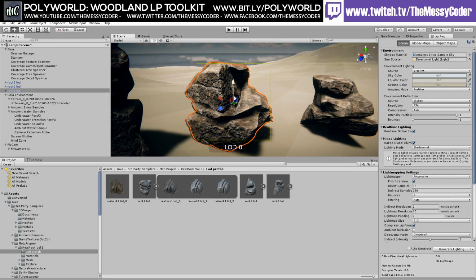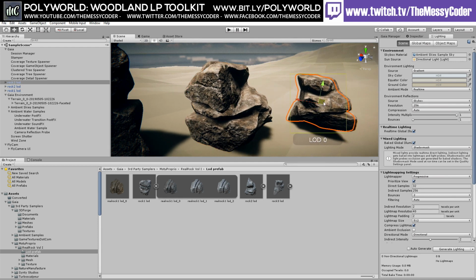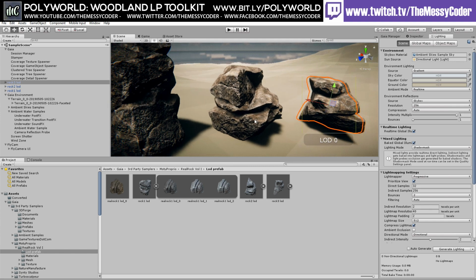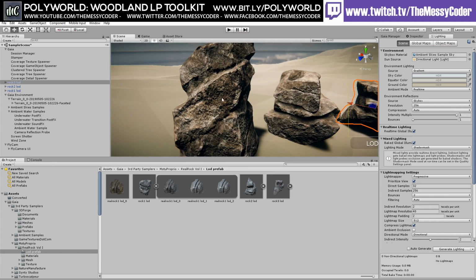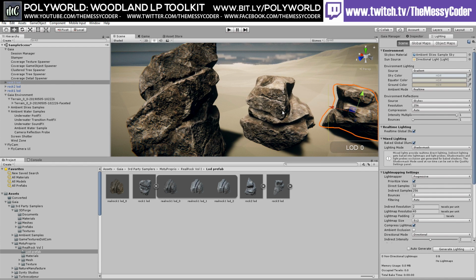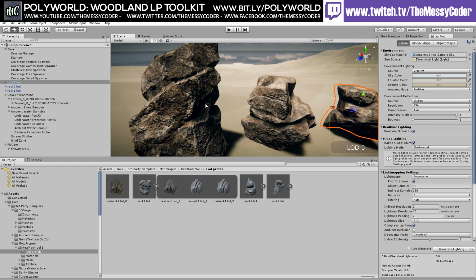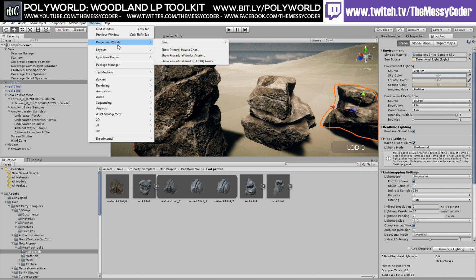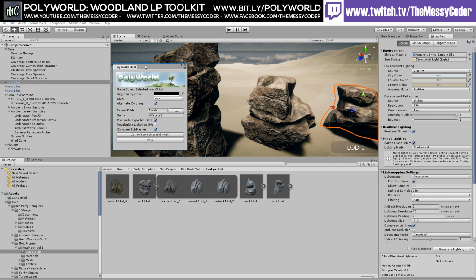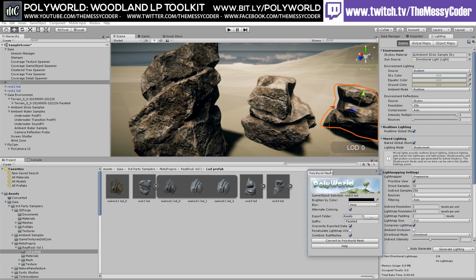I'm a little bit worried about how this is going to get picked up by this tool, because it seems like these poly converters are using all this detail on the texture to make the faceted look, as you'd expect. So if we go over to our windows and go to Quantum Theory, PolyWorld Mesh Converter, here's our Mesh Converter tool, and we've got our rock. Let's choose the big one here, number 2.